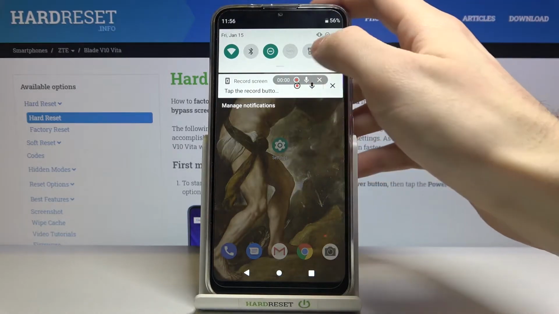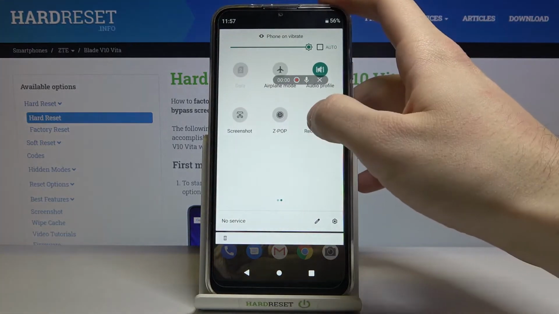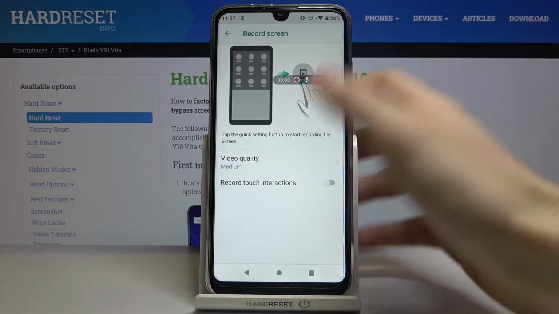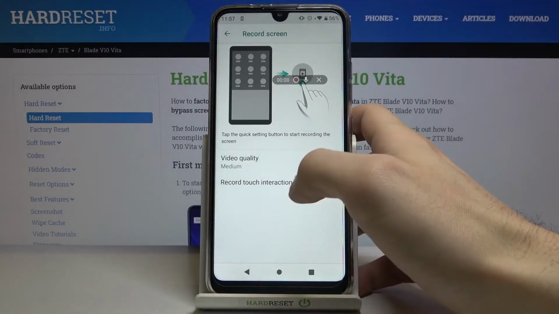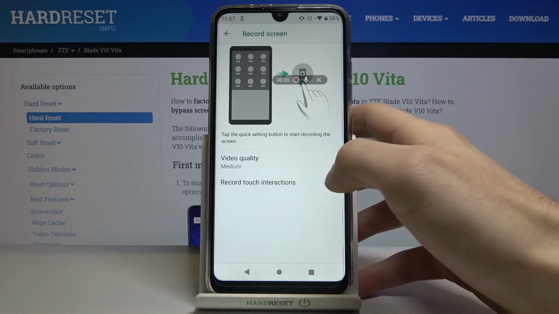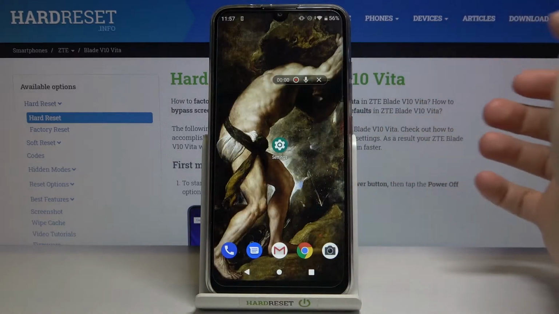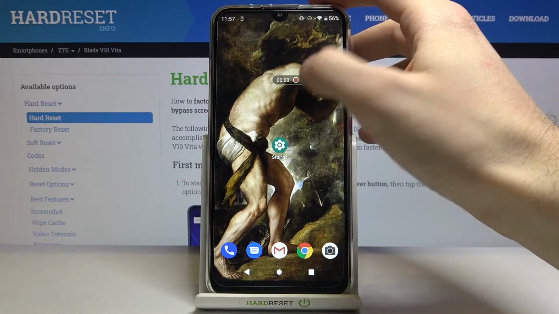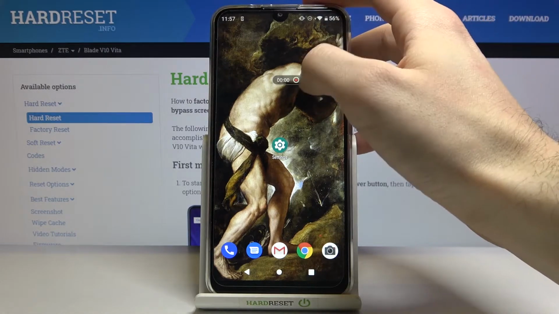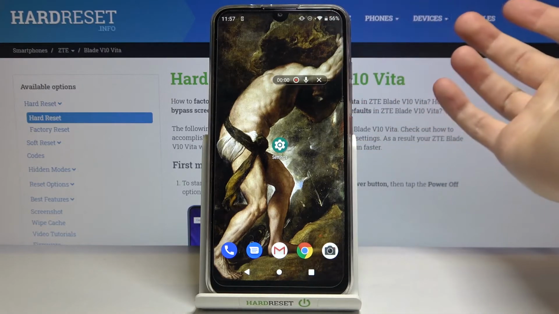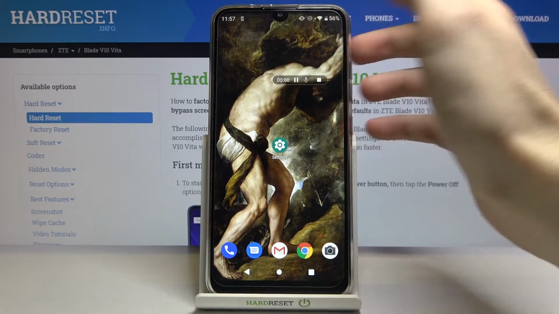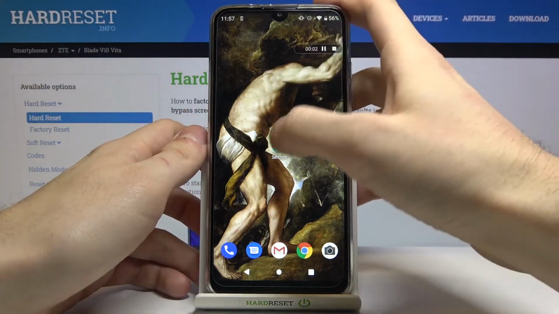Also, by holding your finger on this button you can access some of its settings, like you can select the video quality, and you can enable record touch interactions. You can switch off your microphone here, and you can start recording by tapping on this red button, and recording started.